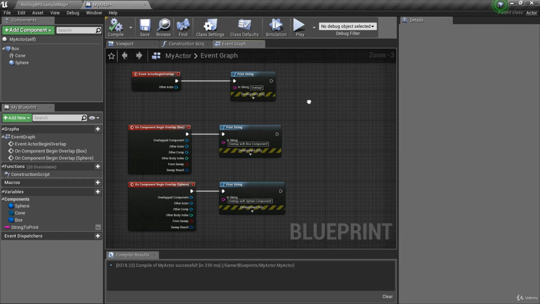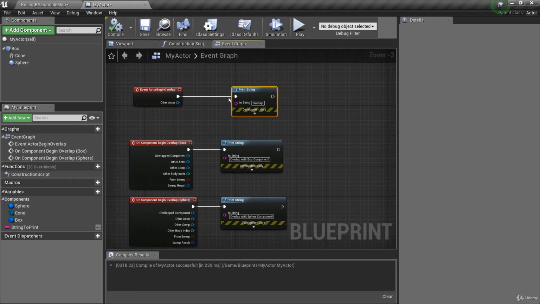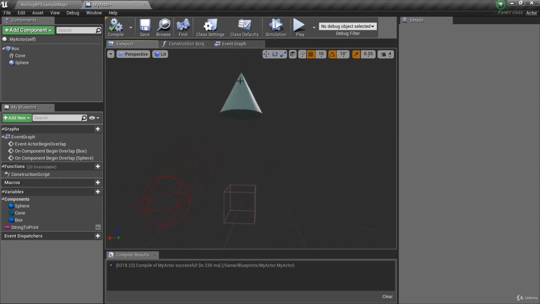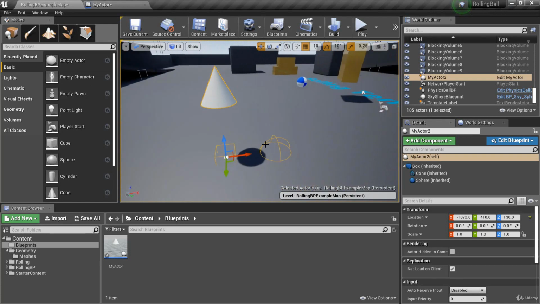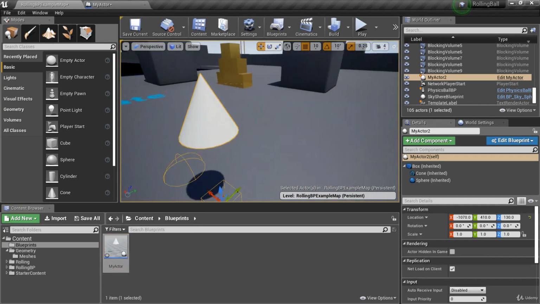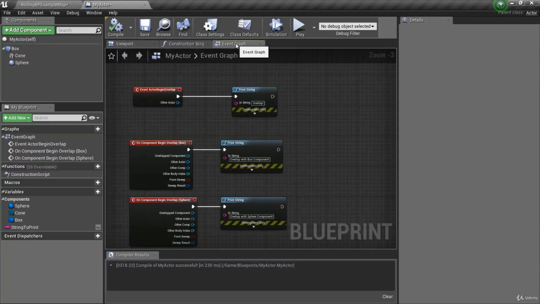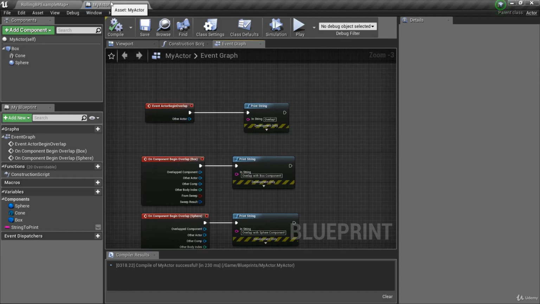So my actor, it has the ability to create an event begin overlap event. It has the ability to print a string. This is all stuff that's inherited by actors, but it also has new unique things like our components that we gave to it. And so it's said that it is an actor, but more specifically, it's a my actor. And so in order to, in our code, tell the difference between just any old actor and a specific actor that is of the class my actor, we can cast.